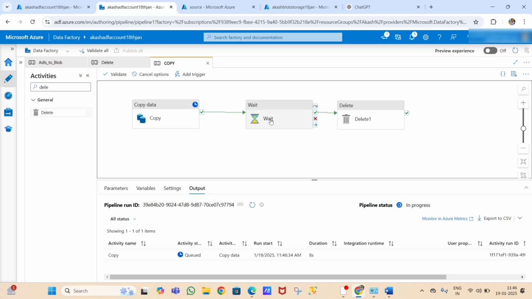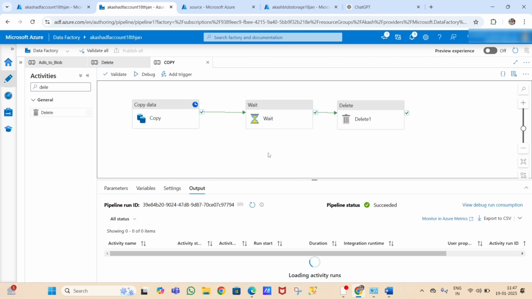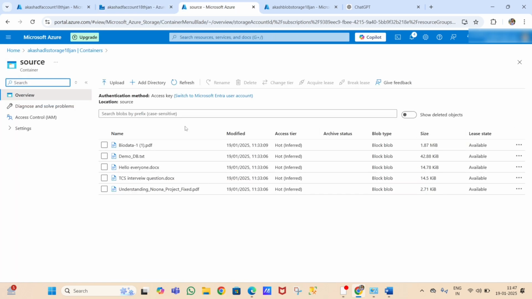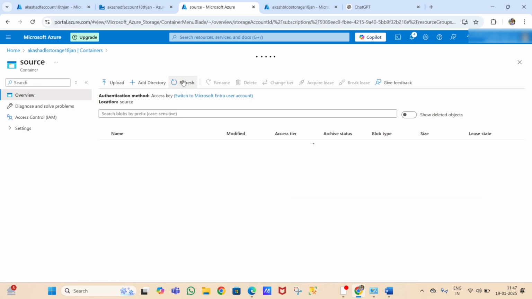If I'm not using the wait activity here, then it is possible that the delete activity runs first, and after that the copy data activity runs. That's why we are using the wait activity, so that it takes 2 seconds before running the delete activity. You can see all of these ran successfully: first the copy activity, then wait, then delete. Now I'm going to check the source container. You can see these files are still showing, and now I click on refresh. You can see all the files have been deleted.